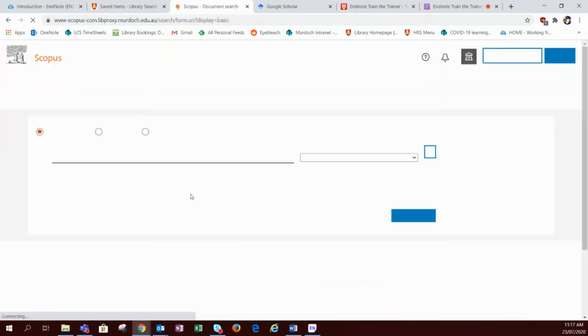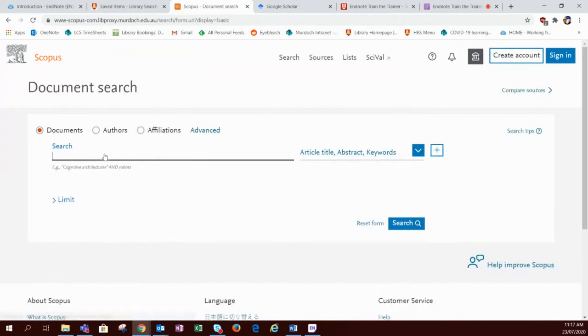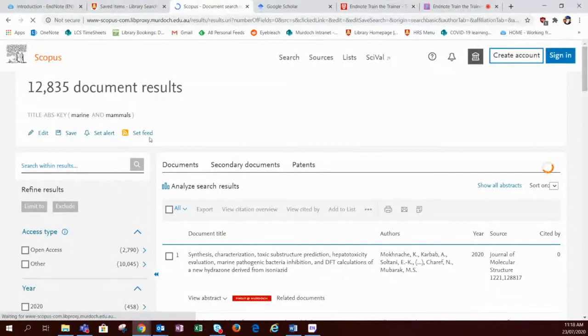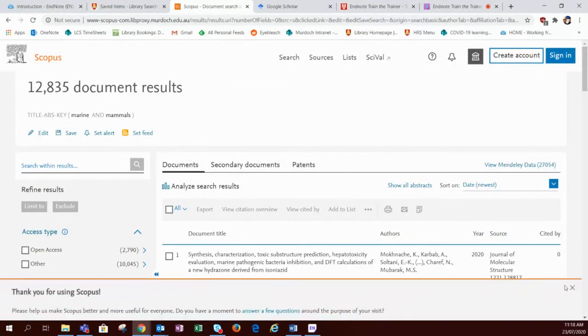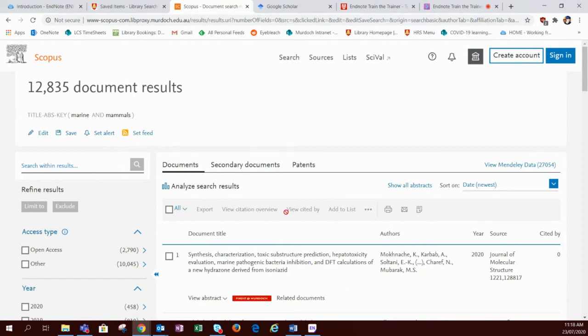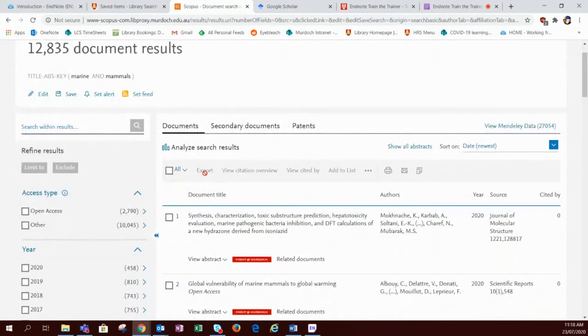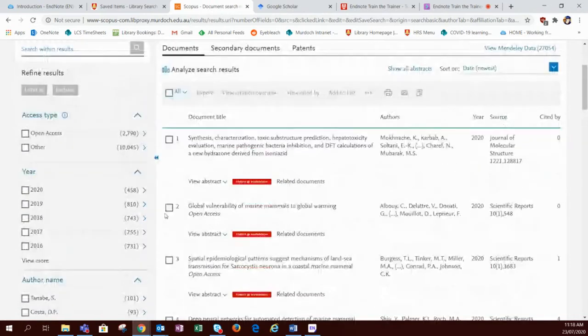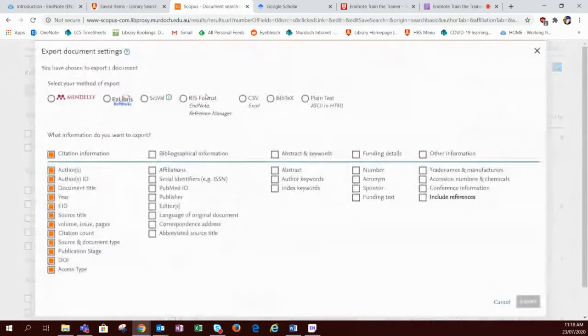As it loads, I'm going to do a similar search to what I did in library search, marine mammals, just because it's quite easy. And I do a bit of a search. What I'm looking for now is those keywords: export, cite, save, or RIS file. And for the purpose of this, you can see export. So if I put this one into EndNote, as I click the box, export is available now.